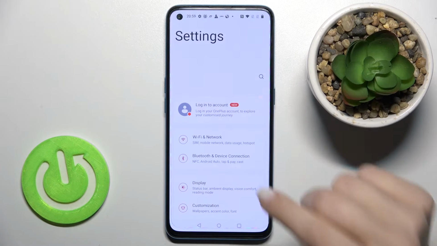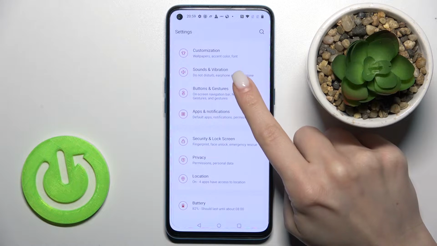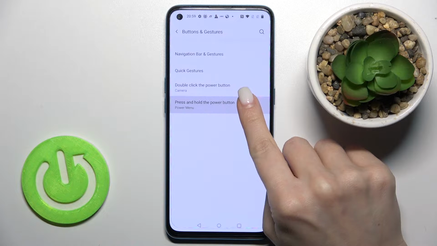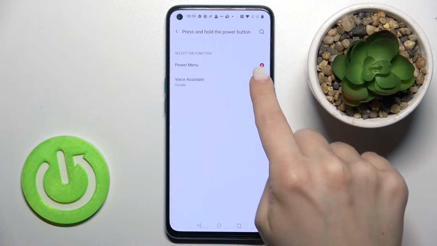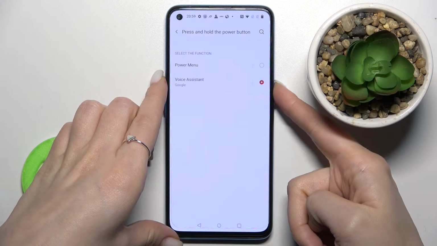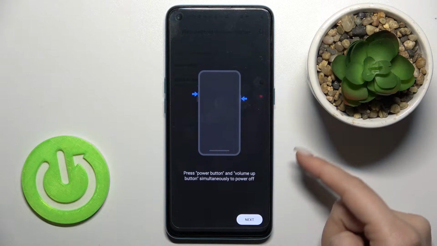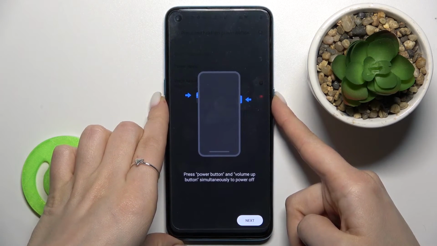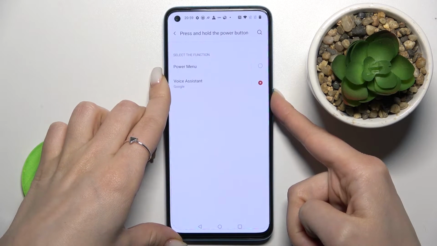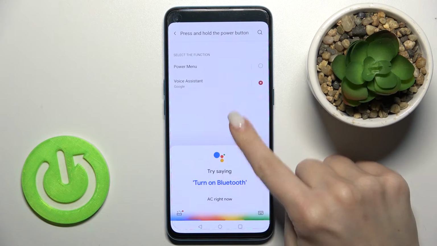So first you should go to the Settings application and scroll down with your finger to the Buttons and gestures section. Now just go here to Press and hold the power button and switch the power menu to the voice assistant, and now with a press of a few seconds on your power button, you can enable the Google Assistant. And as you can see, right now our Google Assistant is activated.